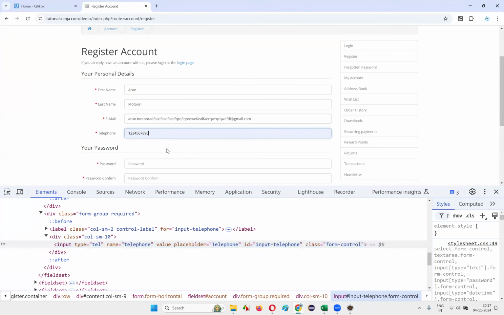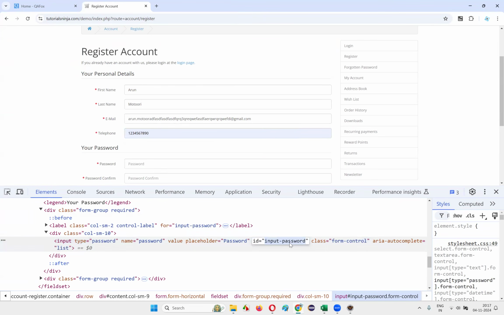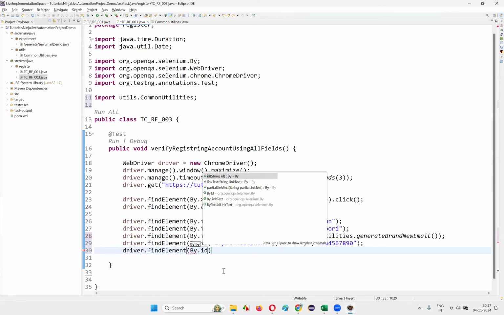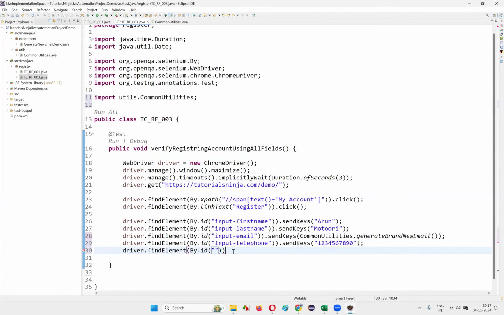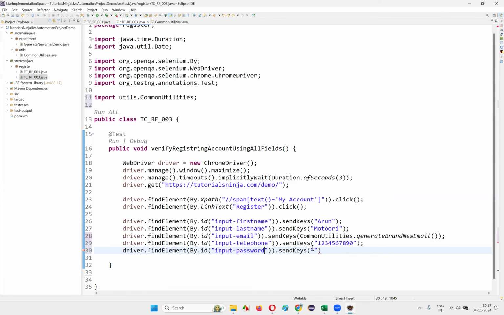Here this will be entered. Inspect this password. The ID password is there. Copy this and run this code. Driver dot find element by dot ID, provide the ID locator, dot send keys. What is that field, guys? Password field, right? Inspect that password field. Here input password is the ID. Copy this ID, paste it here, and here I need to enter the password.